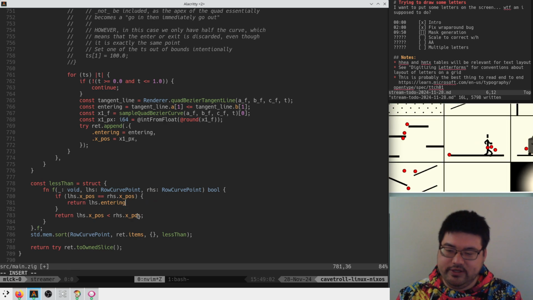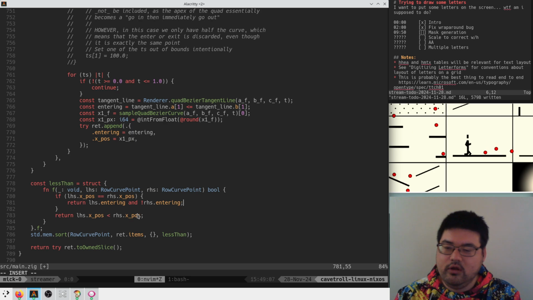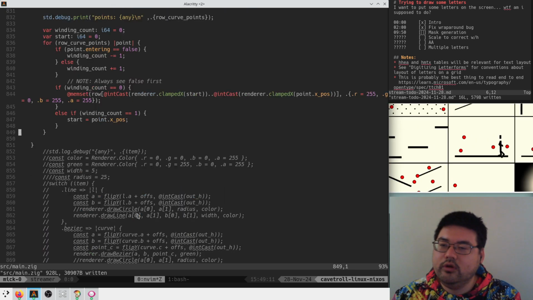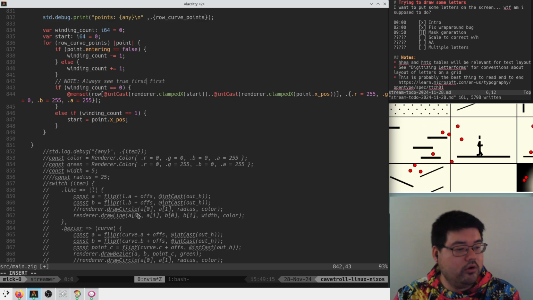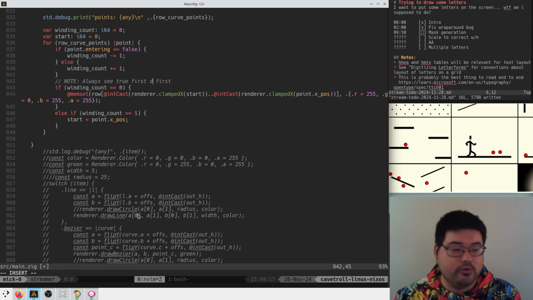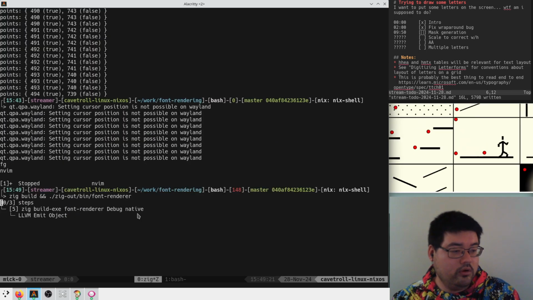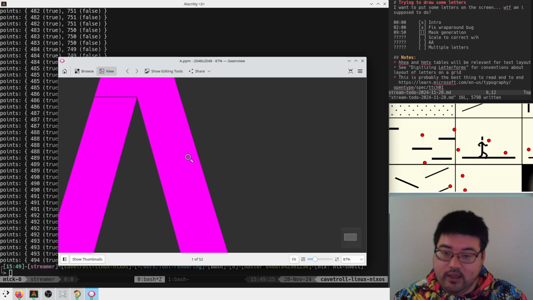So I guess we want LHS entering and not RHS entering. That's less, which means that left is lower, so we should always see true first due to sorting. Okay, let's see if that fixes RA.